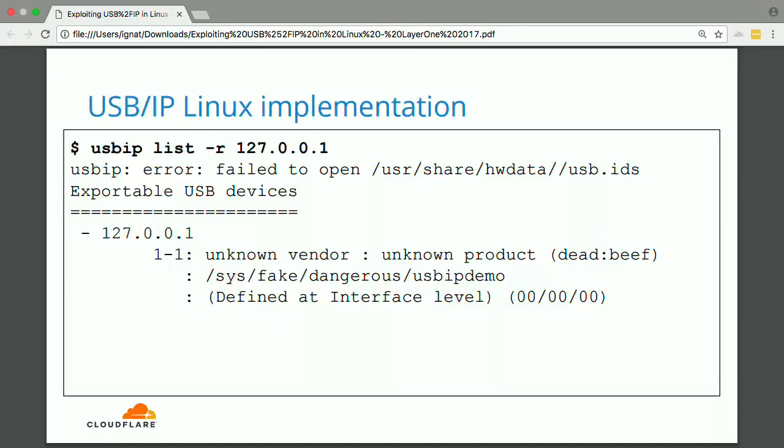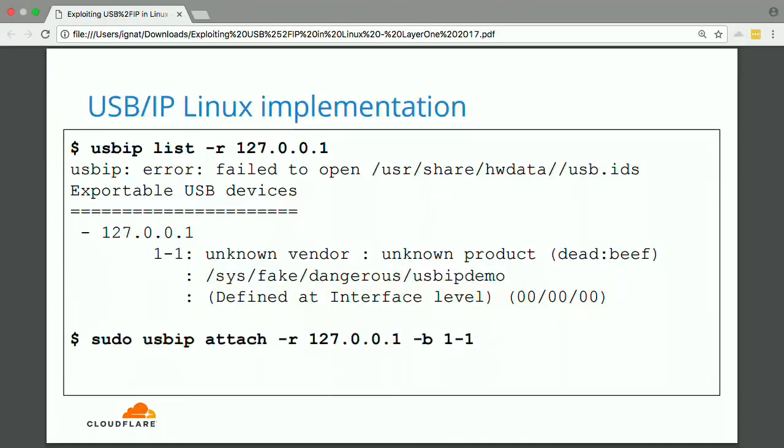So now we see one device, and here is a product and vendor ID, which is dead beef in this example because it was hijacked. And what we're interested in is the bus ID and device ID from the USB/IP perspective. So to import this device to the client, we just issue another command. We say attach. We specify again the host name or address of the server, and we specify which specific device we want to import. And from that point, this device will appear on the client if everything is okay.